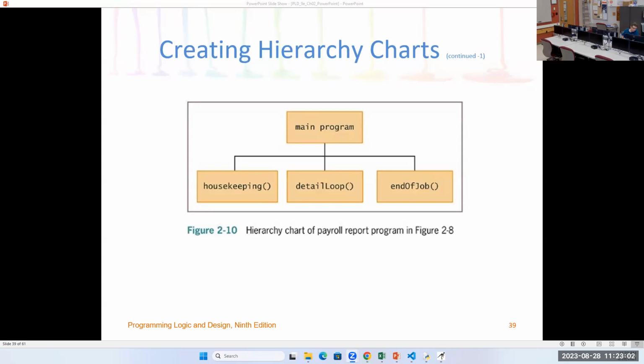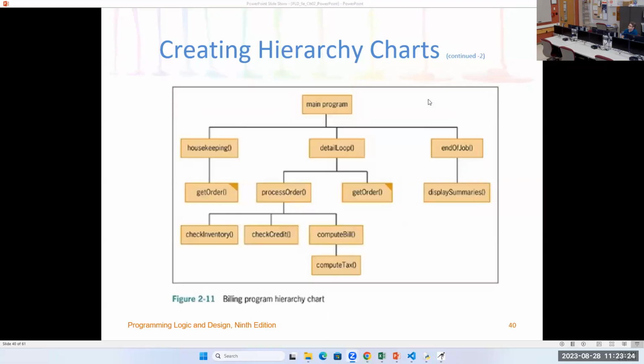So you look at this one, you know that for the program you have one main program. You break it down into three modules: housekeeping, detail loop, and end of job. And again, later on, if you have a complicated program, you can break it down further. For each module, you can break it down into multiple sub-modules. If you look at this diagram here, you break it down further. Housekeeping, what is it? Get order. Detail loop, what is it? Process order, get order, and so on. You can break it down further if it is a complicated program. It's totally up to you, and you are totally flexible with that.